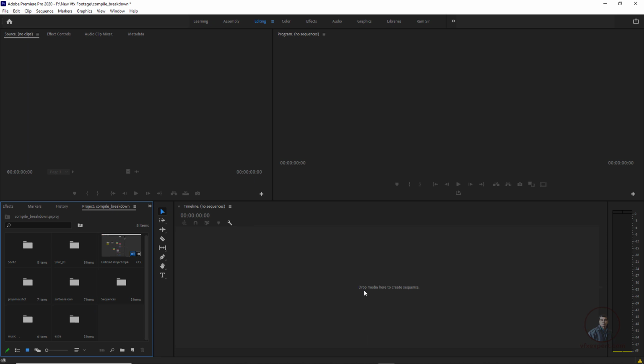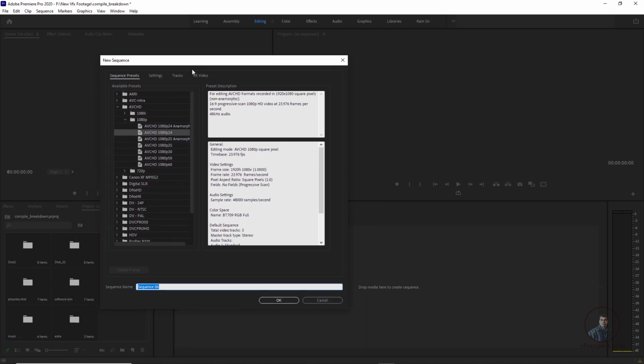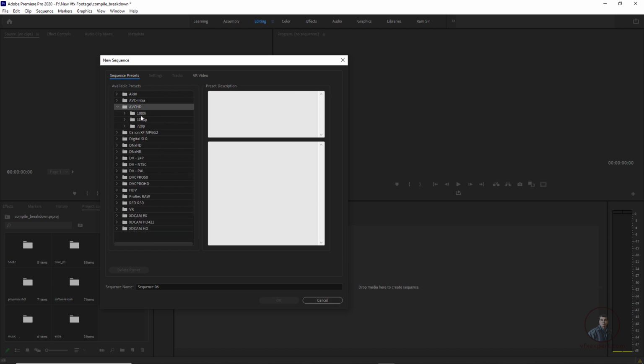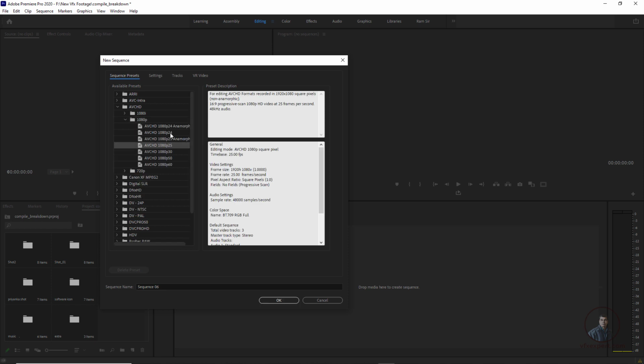Simply, for creating a sequence, in this project panel, in the downside here, you can click on this new item and click on sequence, and you can select a sequence from here. These are actually presets, and these are our sequence preset details. Suppose you want to create your tutorial in 1920 by 1080, then in this AVC HD folder, open this one, then you can select this 1080p, and you can select 24 fps.